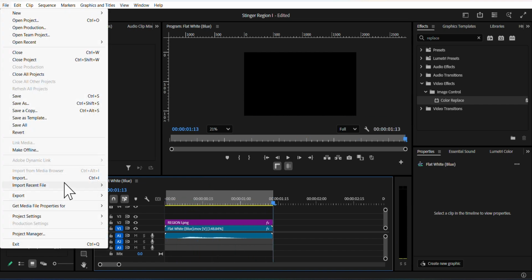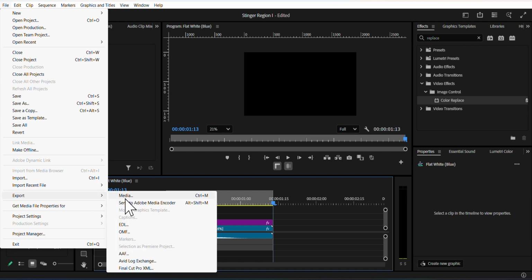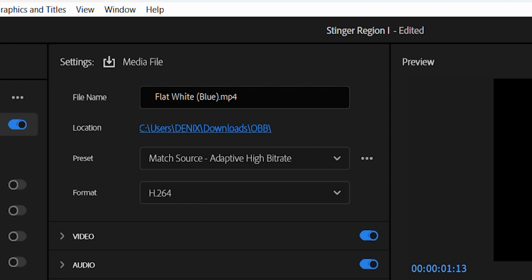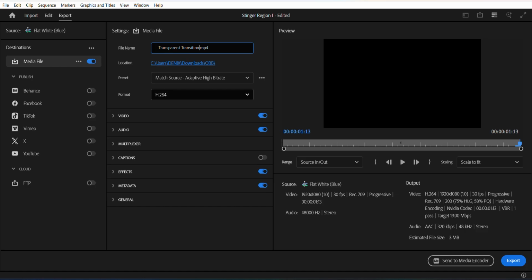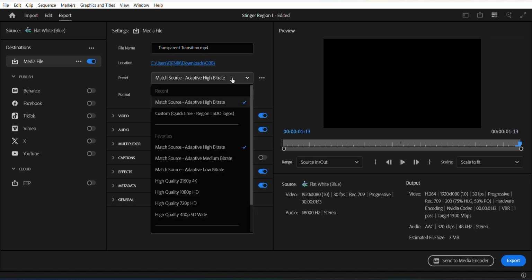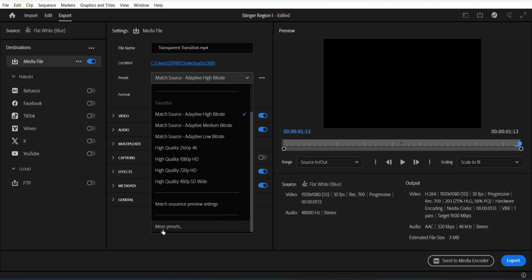Next, go to File, Export, Media. Change the file name to your preference. Now, update the preset. Click on More Presets.